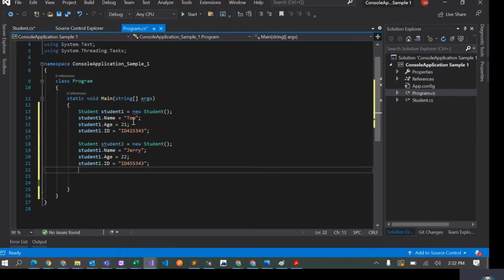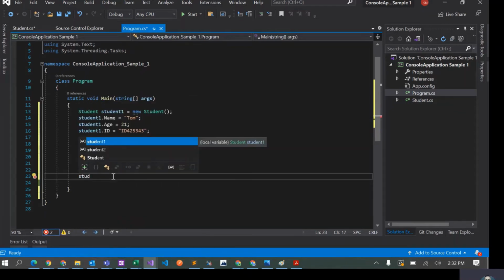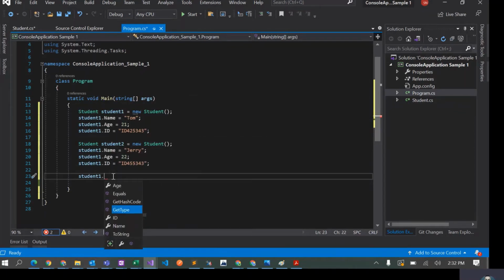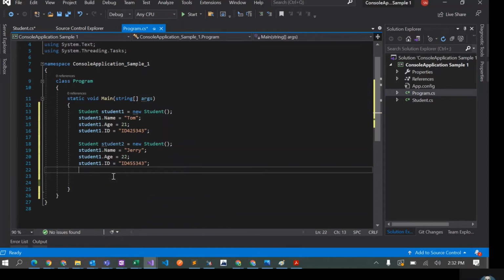So this is how you access the properties of a student, right? Using a dot notation. For example, if I say student1 dot, you see all the properties here: age, ID, name, and there are some methods that you see here. These are coming from the System.Object class, the default class from which all the classes inherit in C#. Okay, that was an example of a simple class.